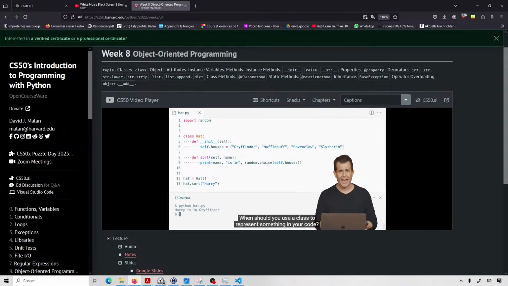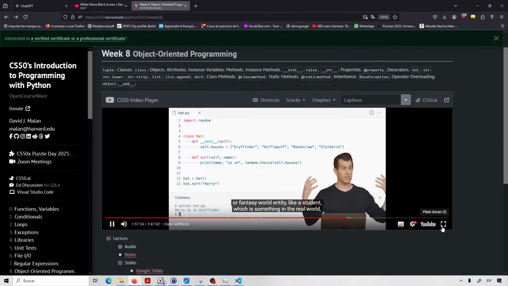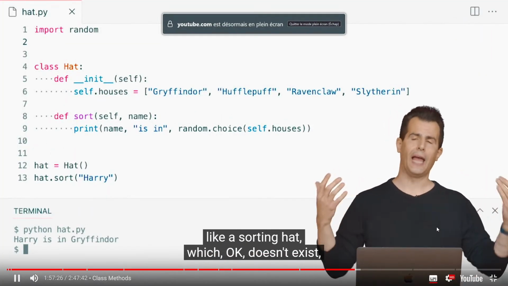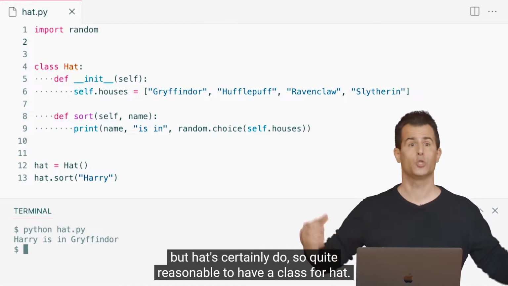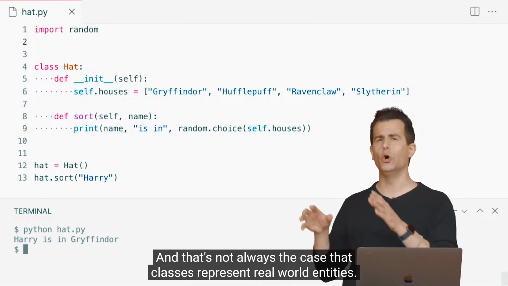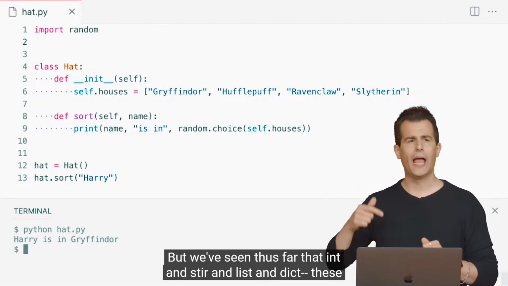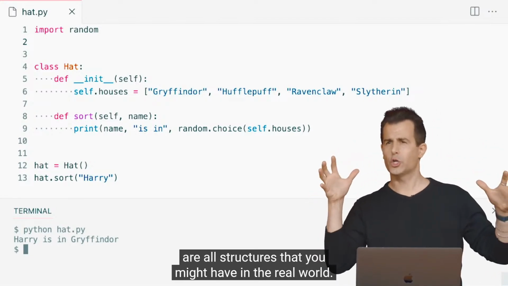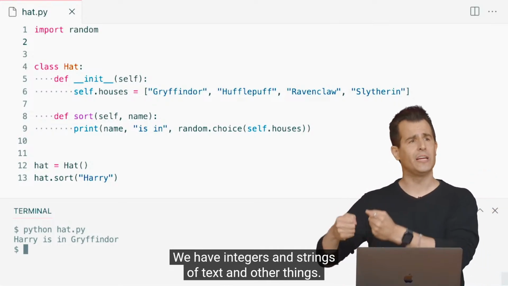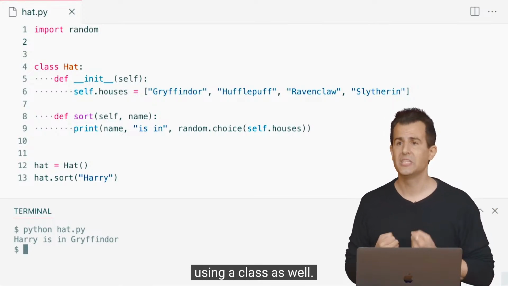When should you use a class to represent something in your code? Very often when you're trying to represent some real world entity or fantasy world entity, like a student, which is something in the real world, like a sorting hat, which, okay, doesn't exist, but hats certainly do, so quite reasonable to have a class for hat. And that's not always the case, that classes represent real world entities, but indeed we've seen thus far that int and str and list and dict, these are all structures that you might have in the real world. We have integers and strings of text and other things, so it rather makes sense to represent even those things more technically using a class as well.